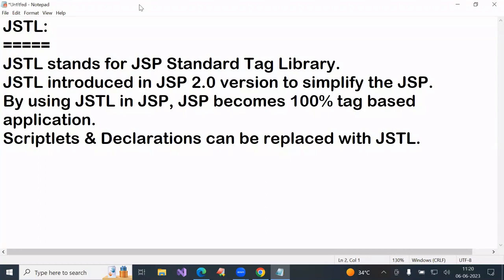See, JSTL is nothing but all tags. You already studied JSP actions. Like that only, JSTL will be there, only tags and attributes. Scriptlets and declarations can be replaced with JSTL.